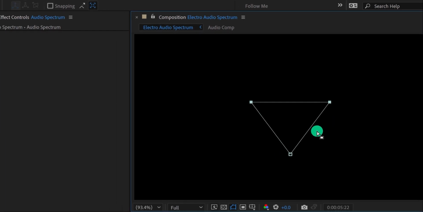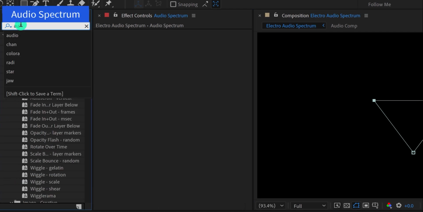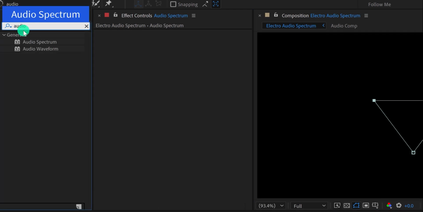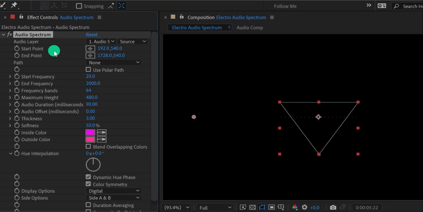Now go to the effects and presets, and search for the audio spectrum. Apply it onto the layer, and let's adjust a few settings. First, change the audio layer to Audio Comp. I have created the audio composition because, if we want to change the song to another one in this spectrum, we don't have to select the song individually. We can simply place our audio file in this audio composition, and everything will work perfectly.